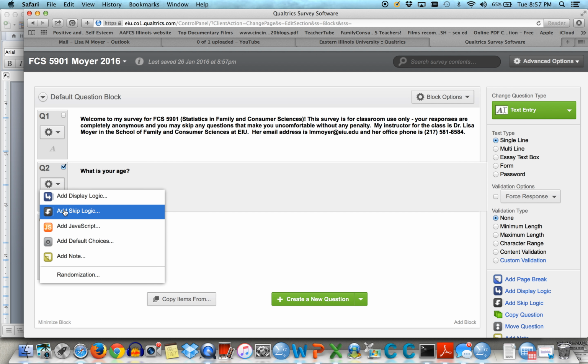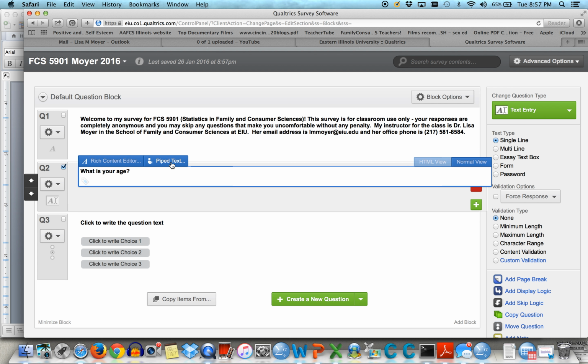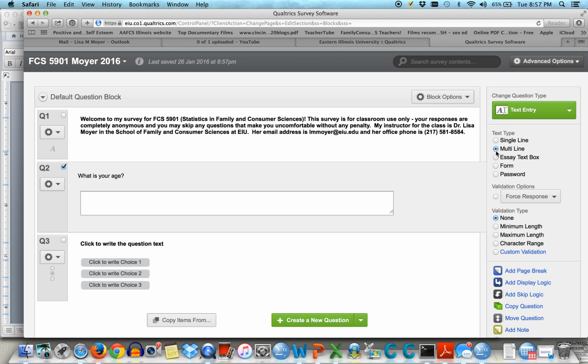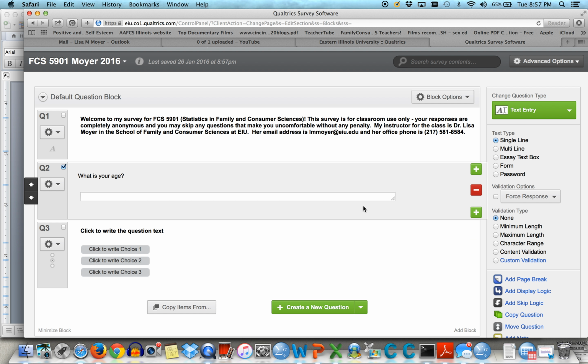And this is, remember that skip logic where they could skip? You can do that here. Play around with stuff, check it out. Because this is going to be a text entry, I want it to just be a single line because I don't want them to be able to write a whole bunch. But you could choose multi-line, essay text box. They could have to have a password. I'm sticking with single line.